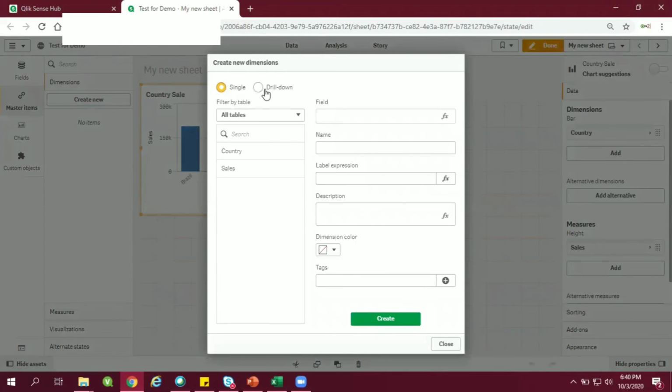So I'll go here, pretty much the same thing. There you can see single and drill down. I'm going to tell you about single now. In the next videos, I'm going to tell you about the drill down as well. So basically you have to select single, select the country, and give any name you want. I'll put it as country name. You can label the expression.